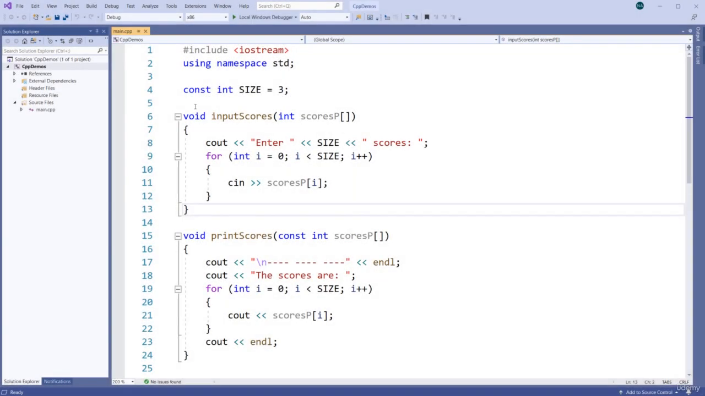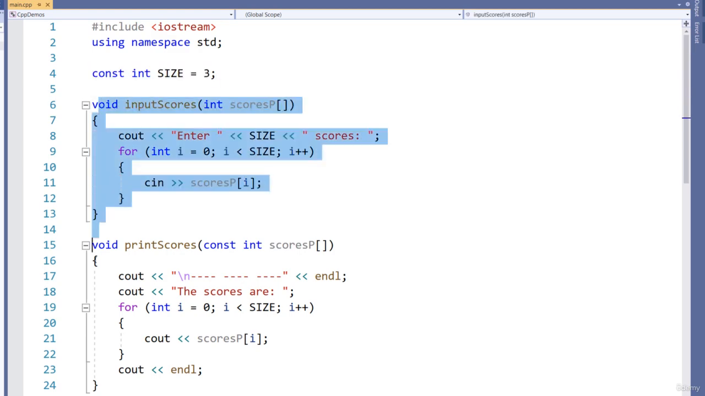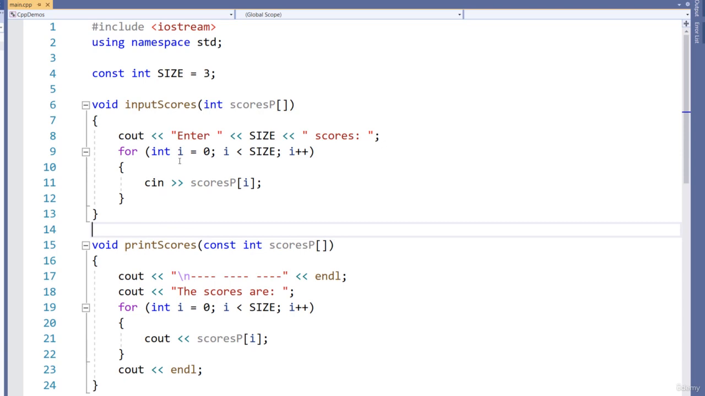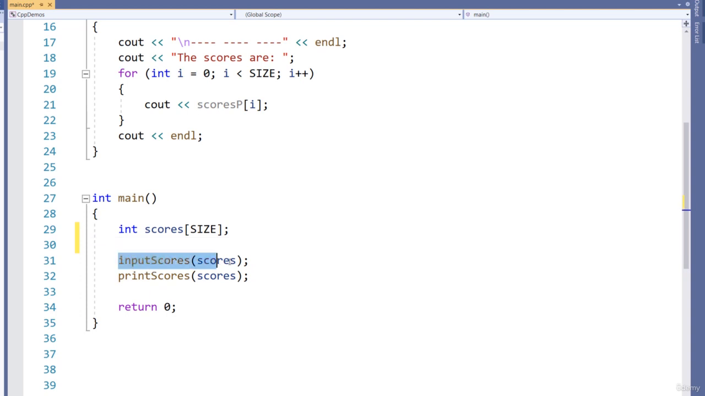Okay, in this first example I have a global variable called size. It's a constant integer which I set to 3, so that is accessible in all of these functions, including in the main function, right? Actually, I'll just go back to main. You can see I have an array of integers which I called scores, and here I call these two functions, input scores, right? We want to input a couple of scores into an array, and then we simply want to print those out again. So input scores and then print scores.